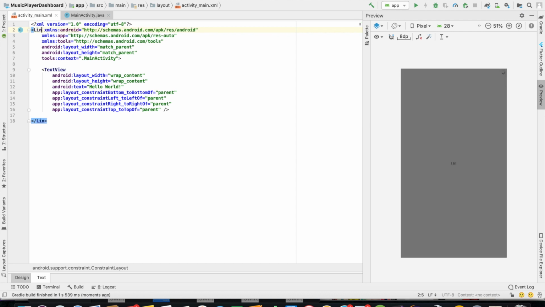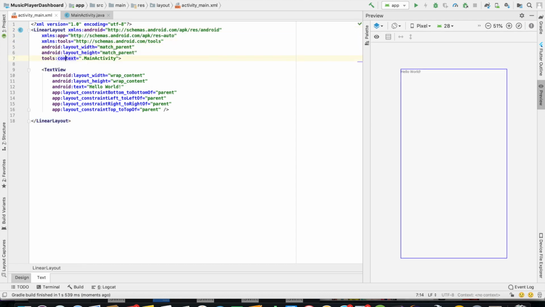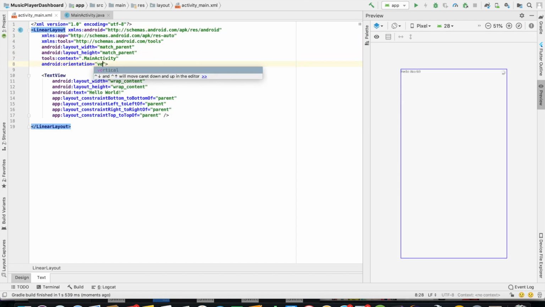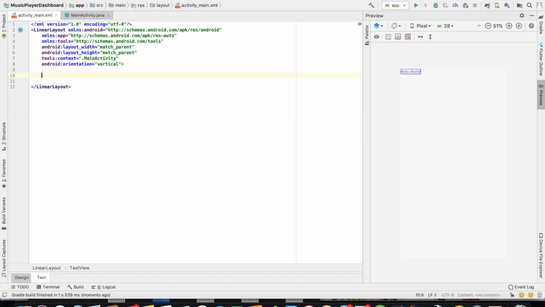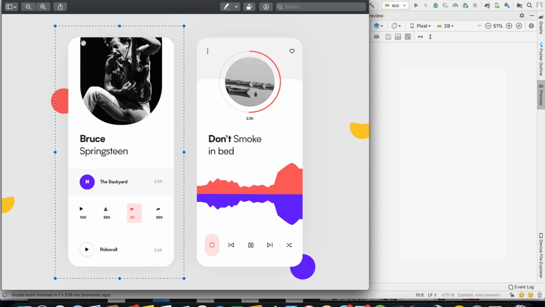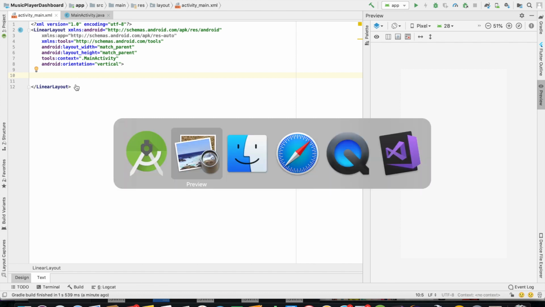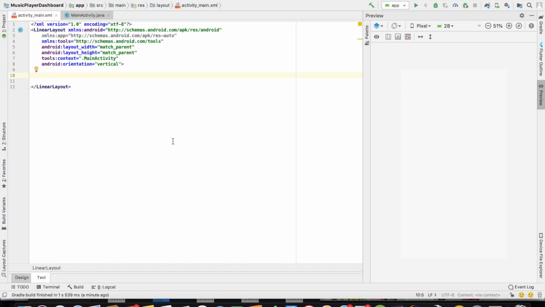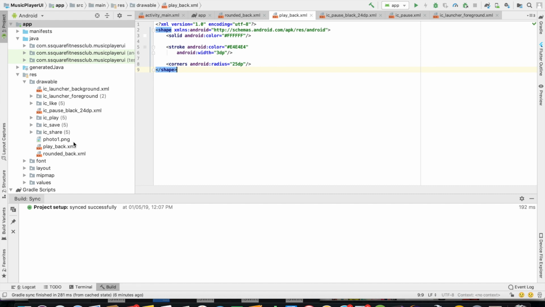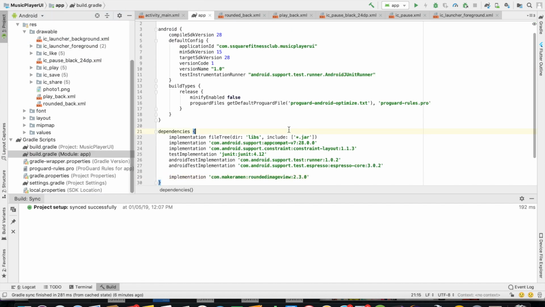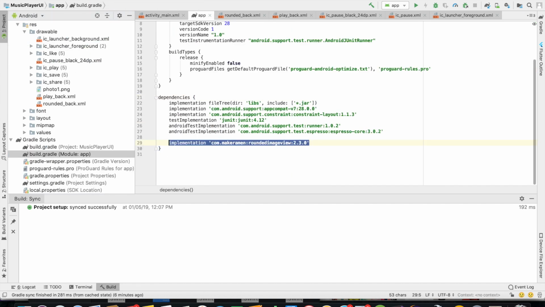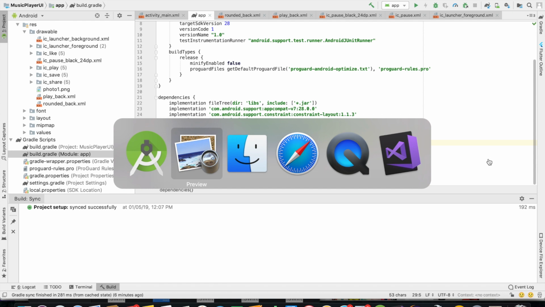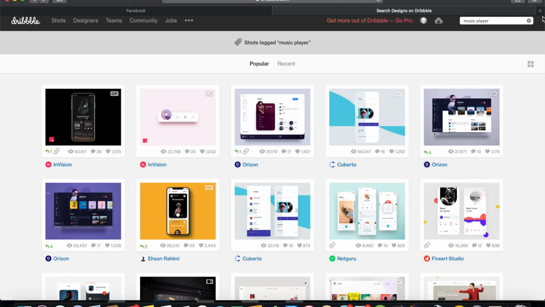Convert it to linear layout, orientation vertical. I don't need Hello World. If you can see, only the bottom two corners are rounded, so we'll need some kind of library for that. I have already checked if there is any library. There is one library, so we'll implement the same library.